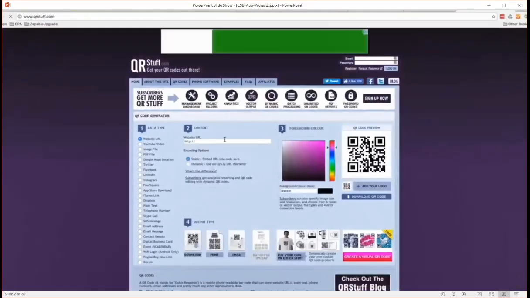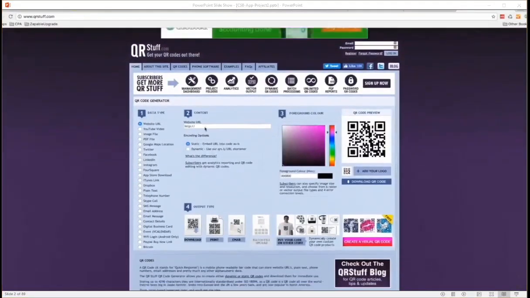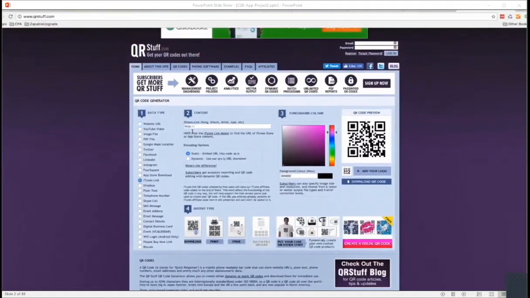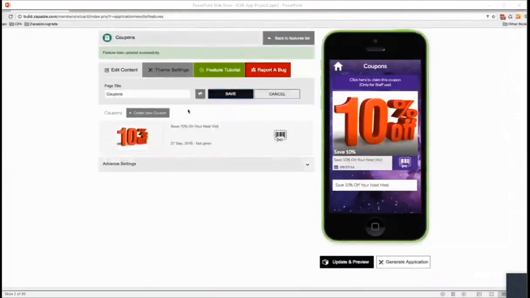QR stuff, and you can see here, this is how easy it is. You can just go, you can see iTunes link, and you can paste in the link to where the app's listed in the store, and it will create a QR code. Very easy, and it's free. So then you can encourage your customers that are in there to install the app.